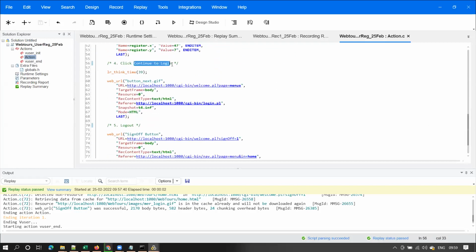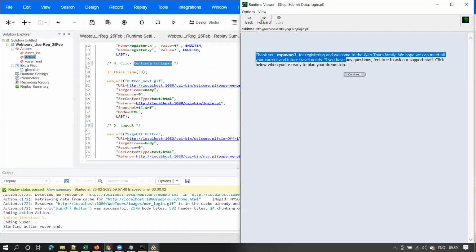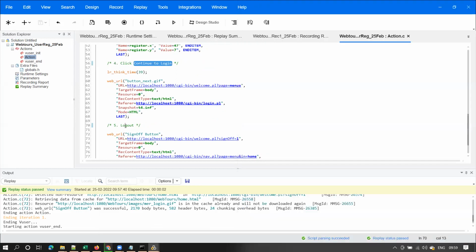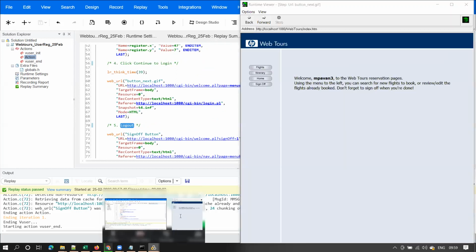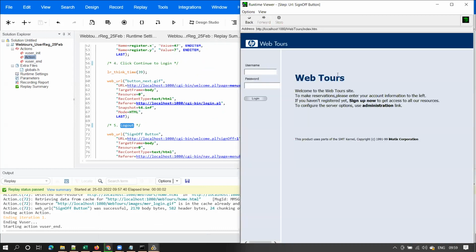Next step is click continue to login. You will click the continue button to login, right? So click on the forward button, and you should see a welcome message, isn't it? You are able to log into the application, and the application is displaying a welcome message. Clear? And then the next step is log out, right? So click on forward, and this is the logout page. Once you log out, you see this page.